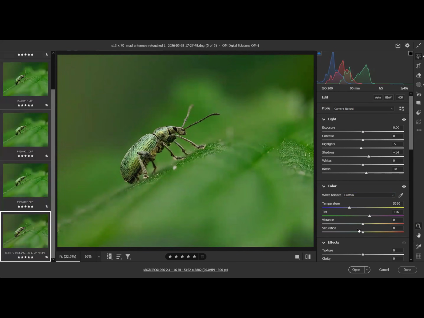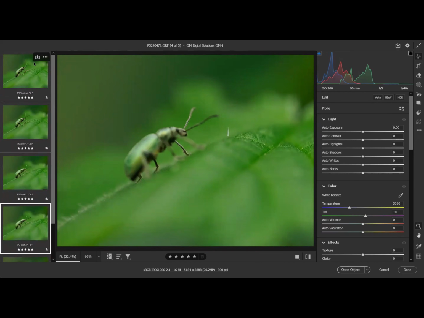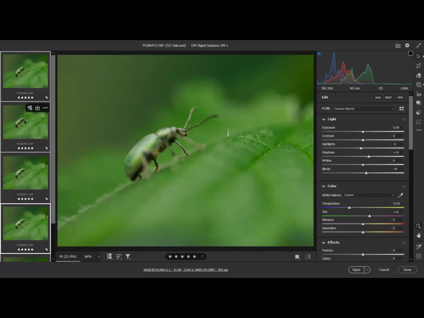I also tweaked the white balance, and then I made sure that all my settings applied to all 5 images, and then I sent those straight into Photoshop.